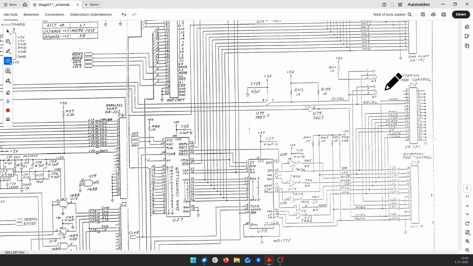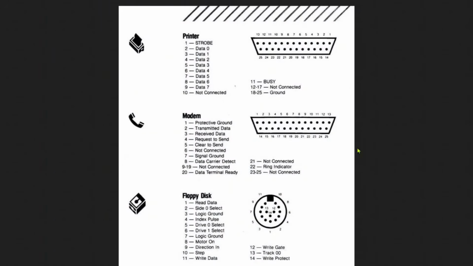But what do those jumpers switch? W5 goes to pin 6 of the external drive connector. And from W1 it goes to pin 5. But what's connected to pin 5 and 6? Here we have the 14-pin DIN connector for the Atari ST floppy drives. Pin 5 is drive 0 select and pin 6 is drive 1 select. Aha, so pin 5 is the drive select for the first external drive and pin 6 is for the second external drive.